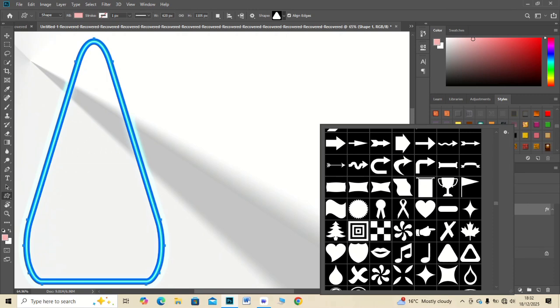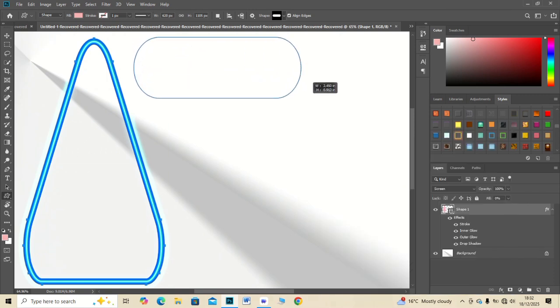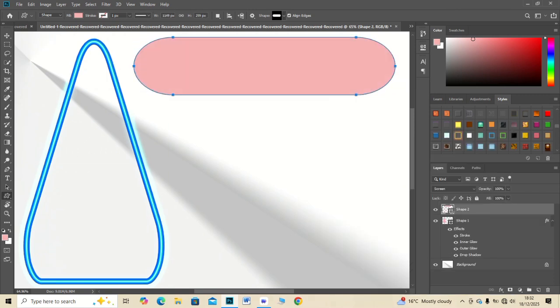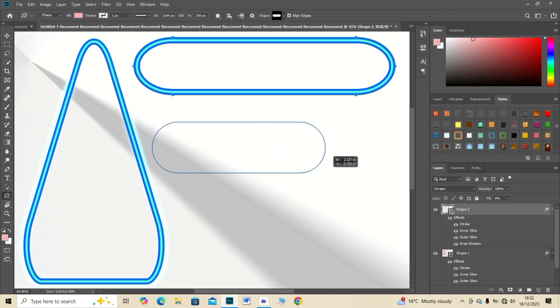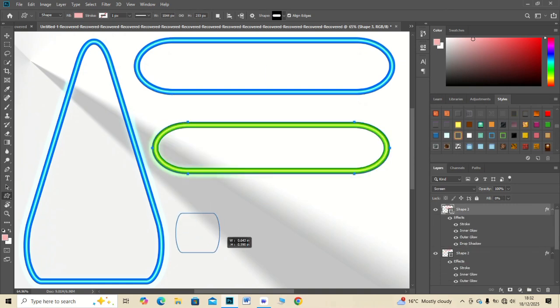Today we are exploring the custom shape percentage circle indicator in Photoshop. Create a new document in Photoshop, select the custom shape tool and choose a circle shape from the shape picker.